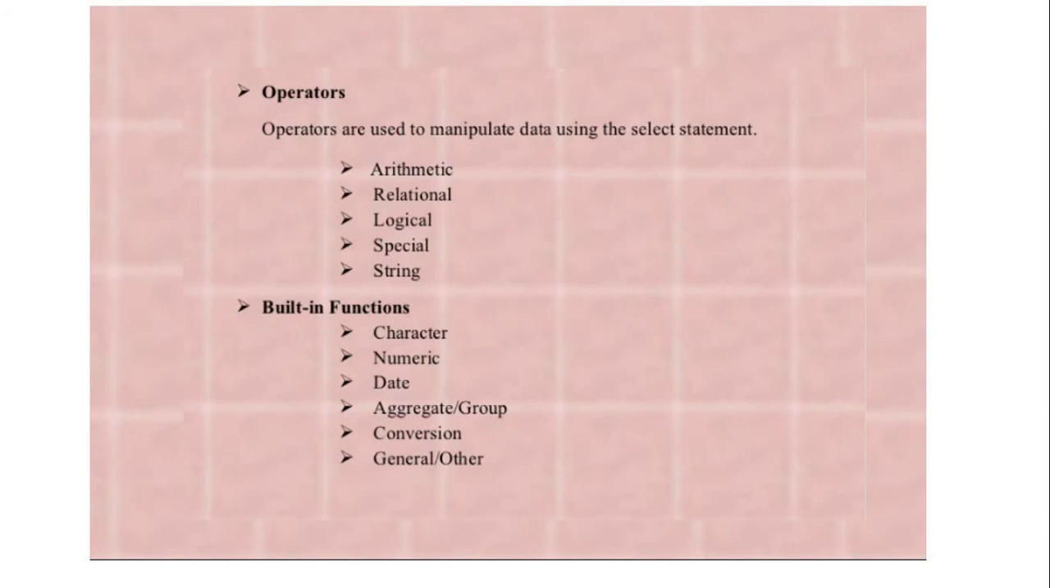And if we group the built-in functions available in SQL, they can be grouped into character or string related functions, functions related to numeric calculations, functions related to date handling, then group or aggregate functions, then conversion functions, and then some general and other functions.